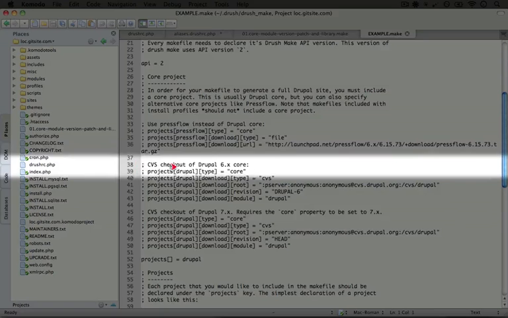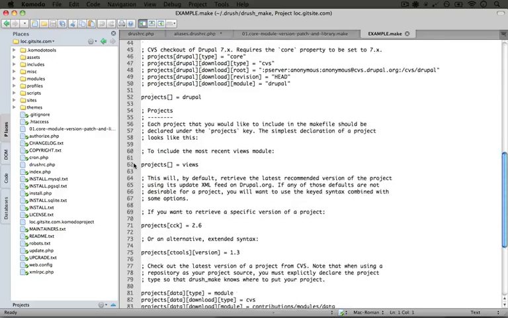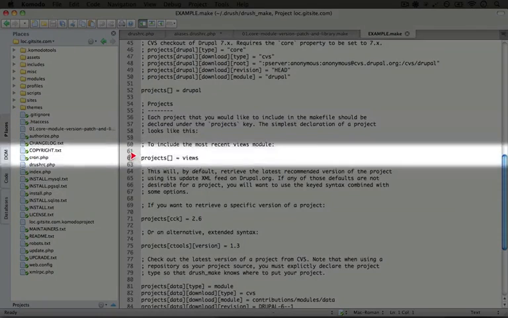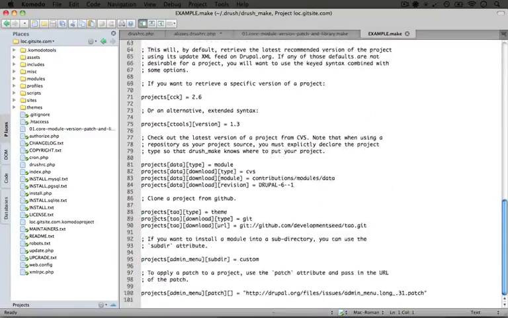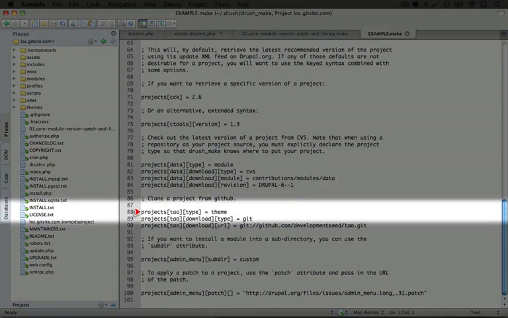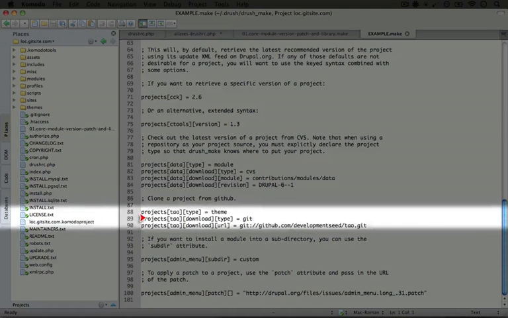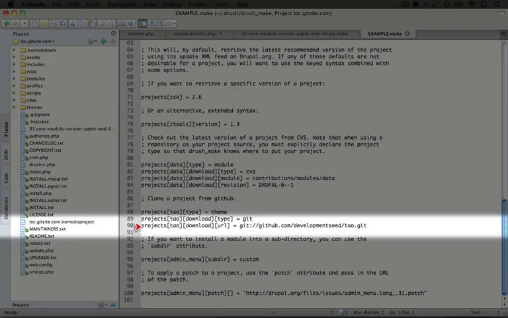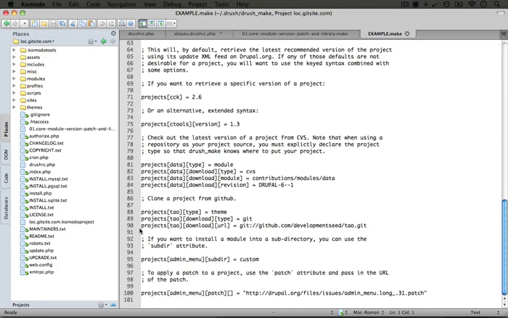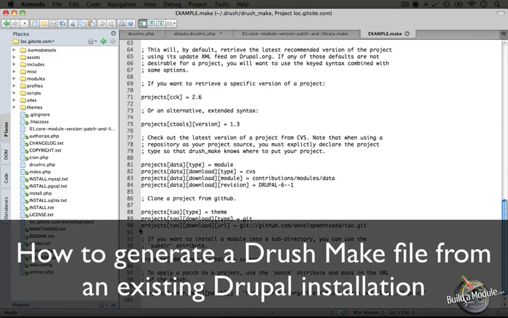It also shows how to do a CVS checkout of Drupal core, although this is a bit outdated now that Drupal is using Git. I'm going to continue scrolling down here, and you can see there's a few versions of projects being added here. You scroll down a bit more. Here there's an example of something we didn't do, which was downloading something via Git clone. As you can imagine, this is an example make file, but most make files will include several more projects. They'll be a bit more complex than this, but the basic mechanics are illustrated here. Downloading modules, themes, libraries, and even cloning something from GitHub.